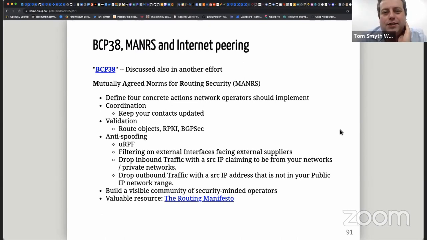But I have to say, it's MANRS and BCP38. Okay, we're all in the internet community. We all get bad traffic. We all receive traffic, but we can also send bad traffic.